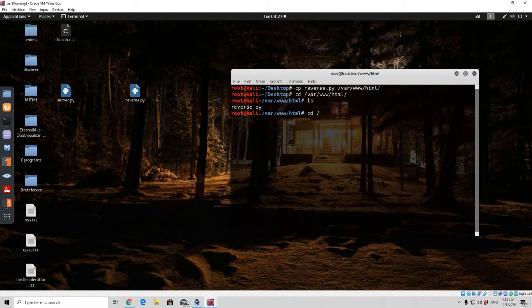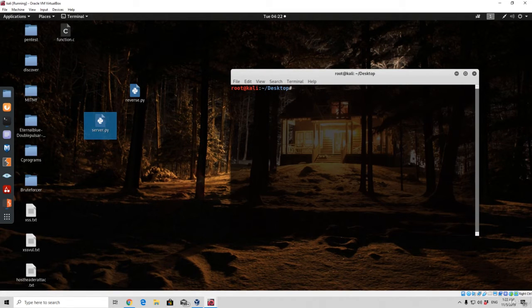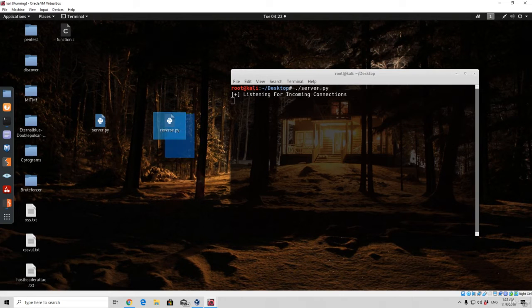The next thing that we want to do is navigate back to the desktop where our server.py is. We want to make it executable on Linux, and we can do that using the command chmod +x server.py. Press enter and we're good to go and we can run our server. Okay? So our server is listening for incoming connections. The only thing left to do is deliver this to our target system. We're going to do that using the wget command, and the wget command comes in Linux already.